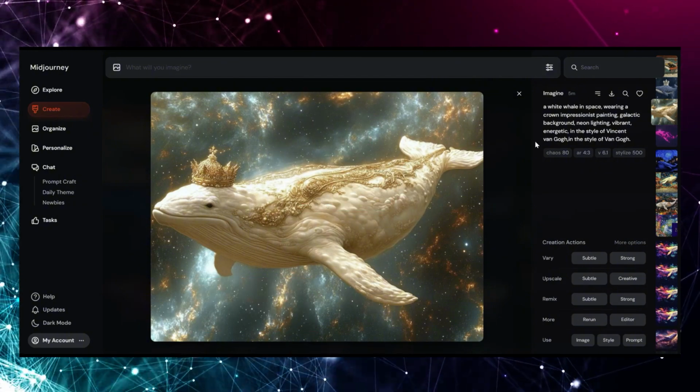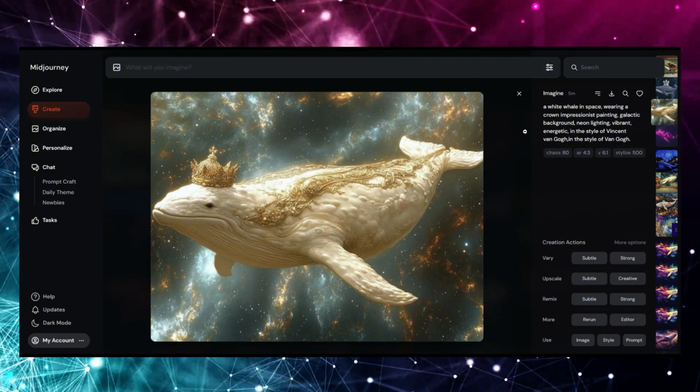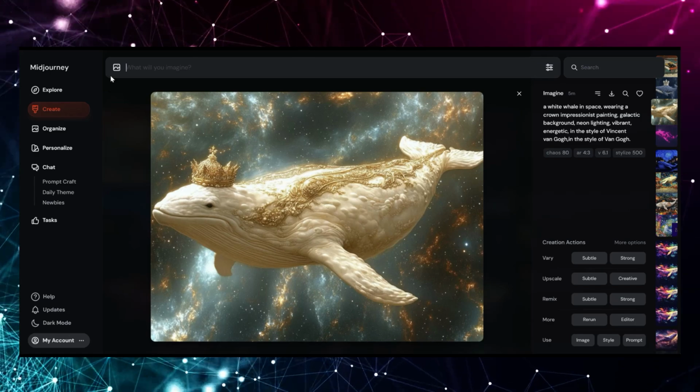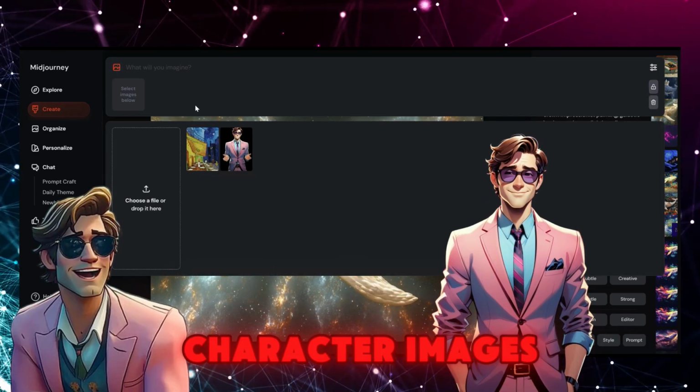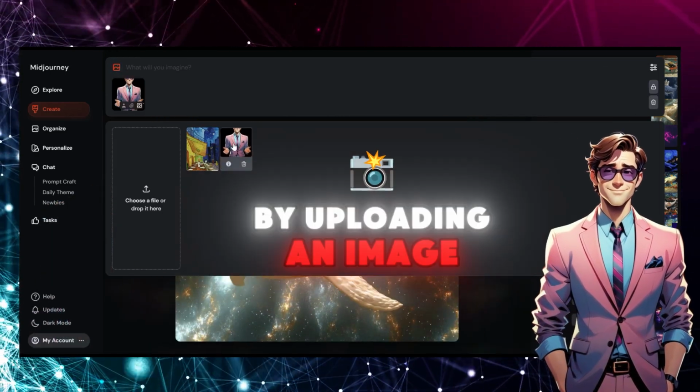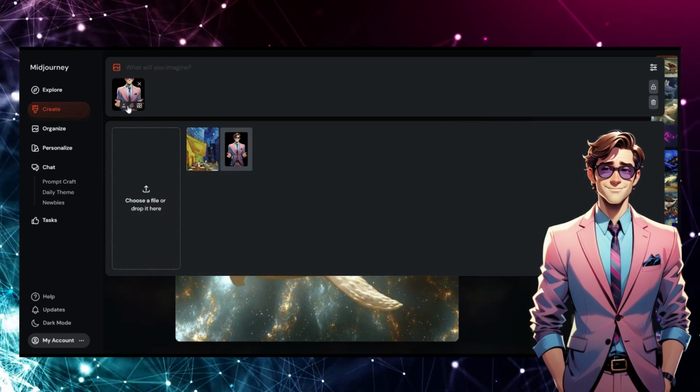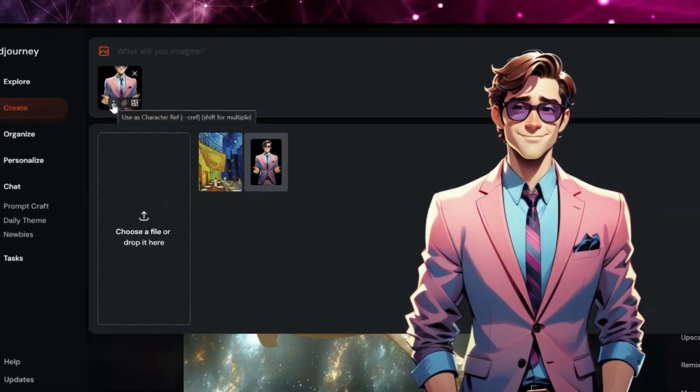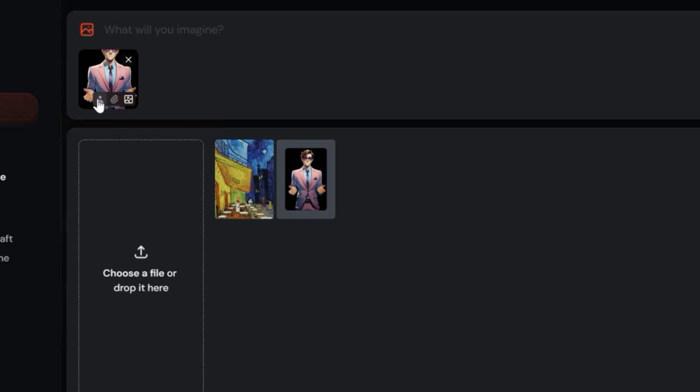Now that you have the basics down for creating images with MidJourney, I'm going to show you one of the really cool features. Now this is creating consistent character images. So you can start by uploading an image of a specific character. In this case, this is going to be AiAtom. And when you click or hover over the image, you're going to see this use as a character reference.